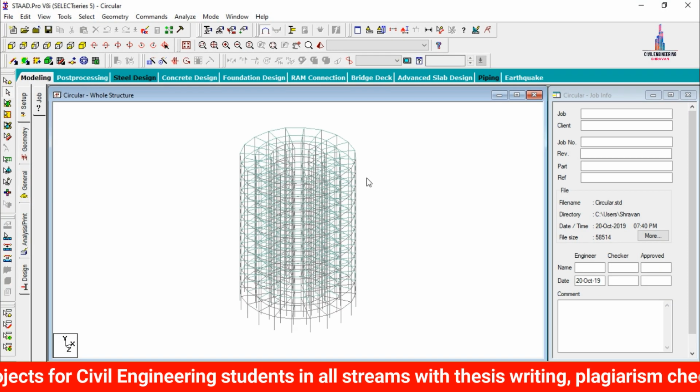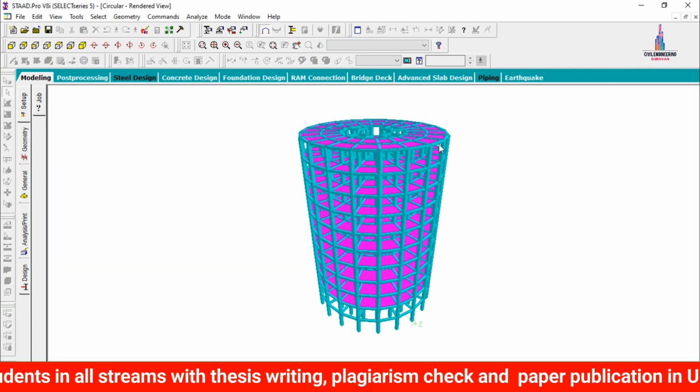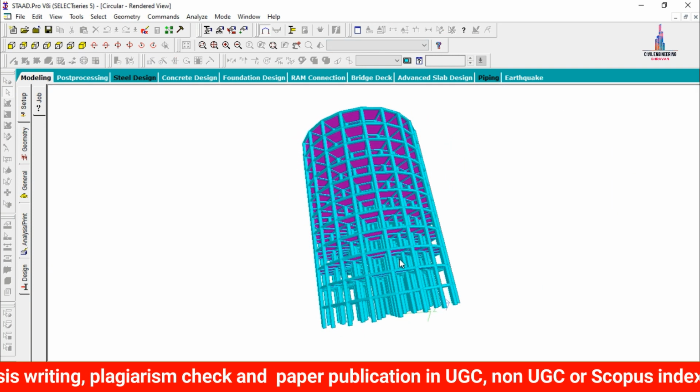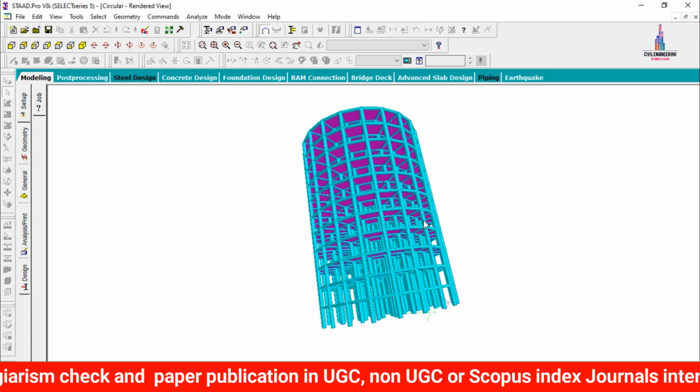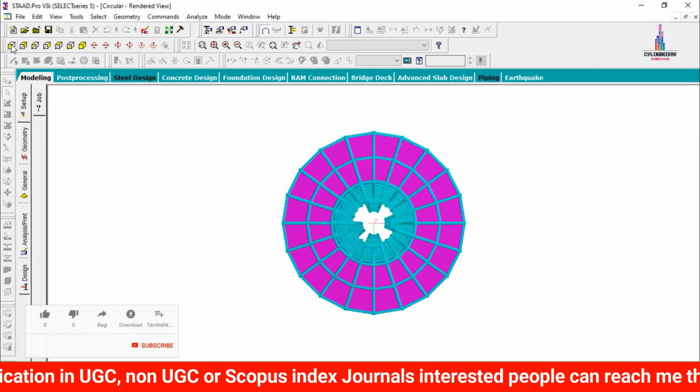Click on the StaadPro software, then click on the 3D rendering view. So this is my 3D rendering view of the building. It consists of a G+10 storey model, with a plinth level at the ground storey and the remaining storeys like this. This is the top view of the building and this is the front view.